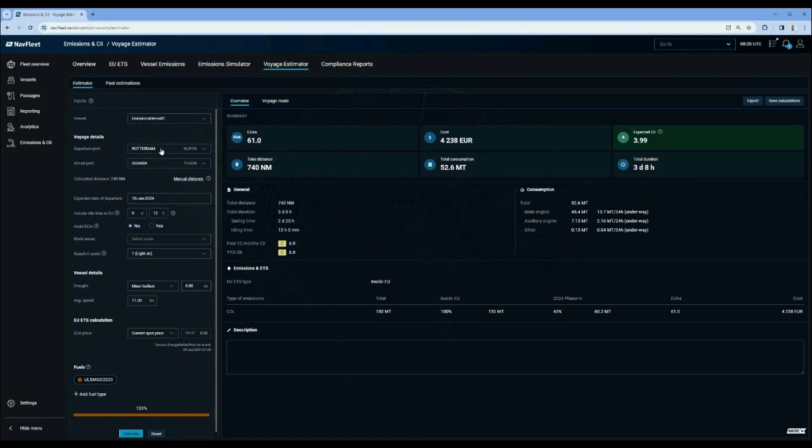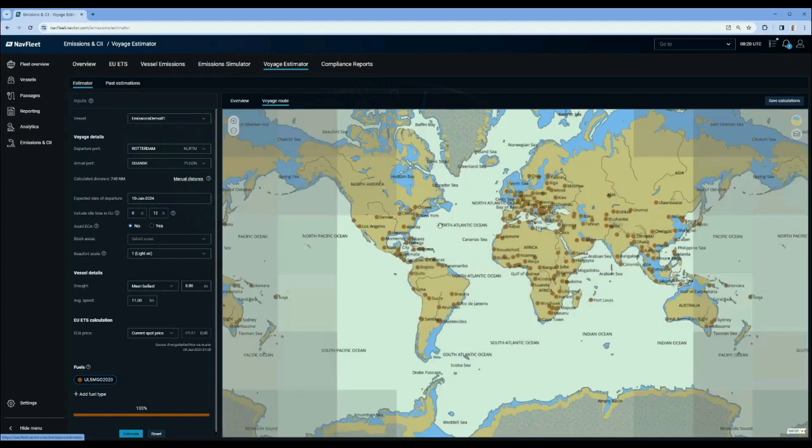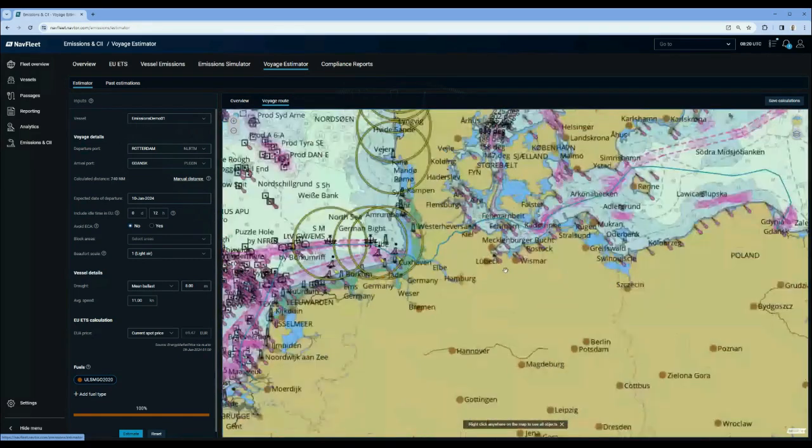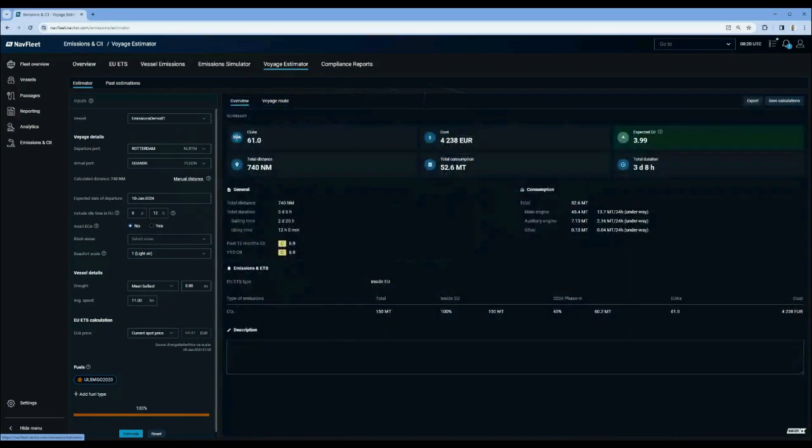If you see that the boat is not going through the selected area you had planned for, you can also manually enter your distance from, say, your distance calculation tool used in your voyage planning in general. So here it's calculating 740 nautical miles. So if you want to change that, you also have the possibility to do so.